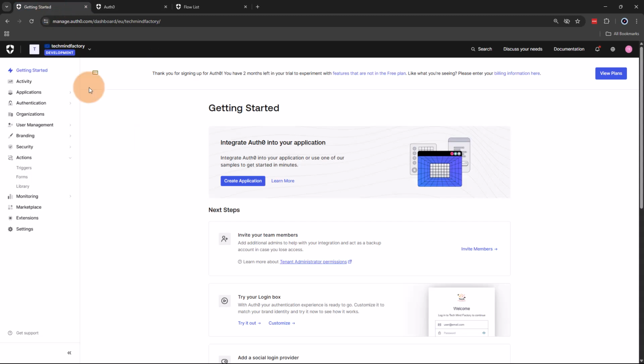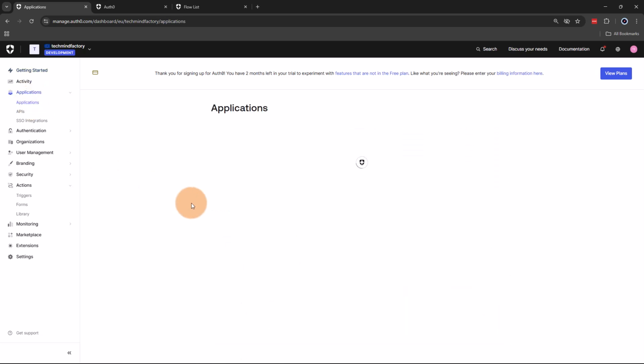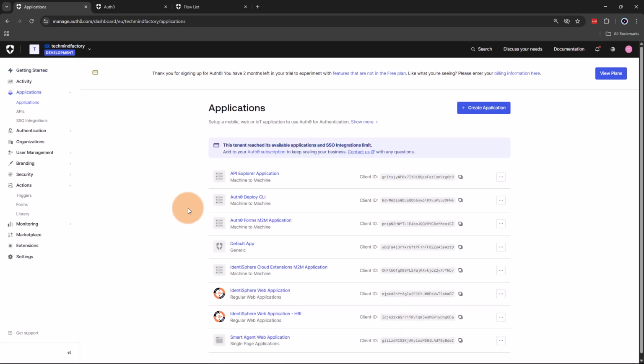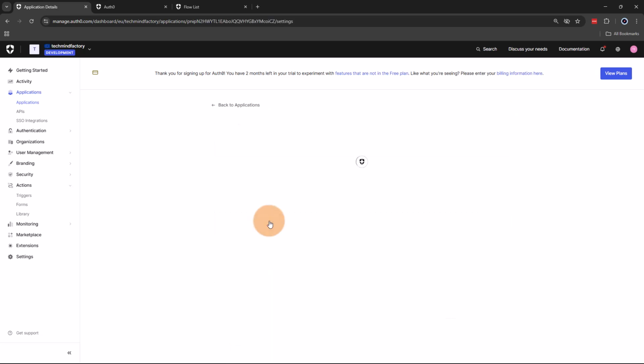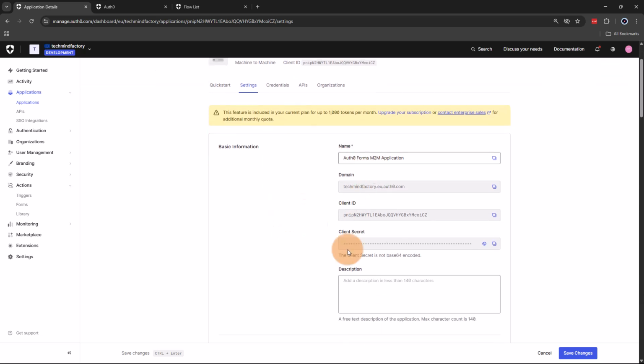And now you can ask, okay, but how is it exactly done? So under applications in Auth0, let me select the applications section. Here is the Auth0 Forms M2M application registered, so a machine-to-machine application. And as we can see here, I have all the required details to use client credentials flow. So domain, client ID, client secret. This data is stored securely in Auth0 Vault.